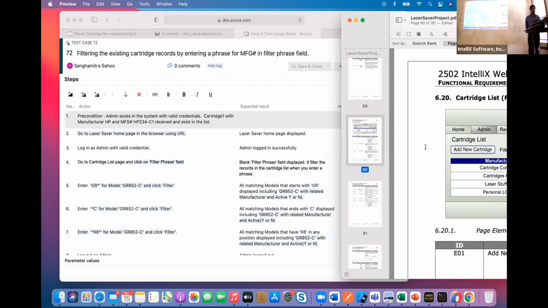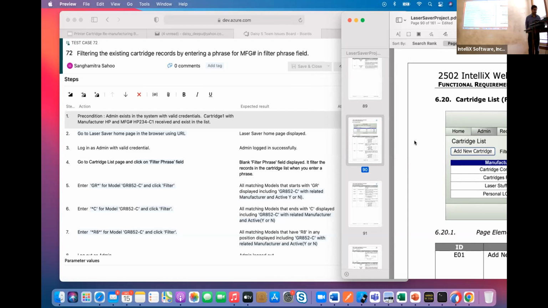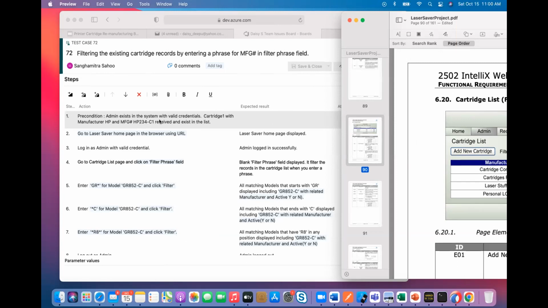What is your precondition? Your cartridge with manufacturing number HP 234-C exists. Your data does not match with any one of them. I'm sorry, Harshal. Dilip, I'm sorry.